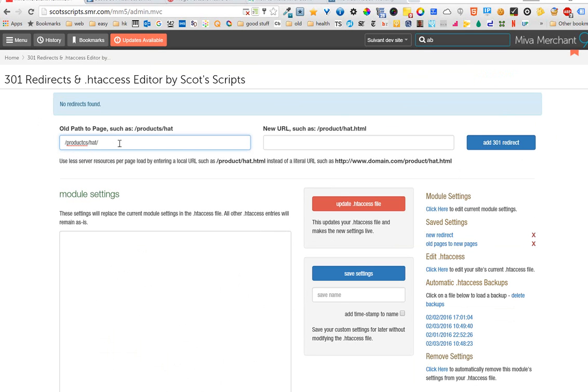products/hat. And let's say that goes to your hats. But you want to change it so there's an HTML at the end. And if you don't do that, if you don't change this and let search engines know, you'll probably lose some links. So change it to the new one, products/hat.html. There you go. Next thing we do is add it to our module settings.